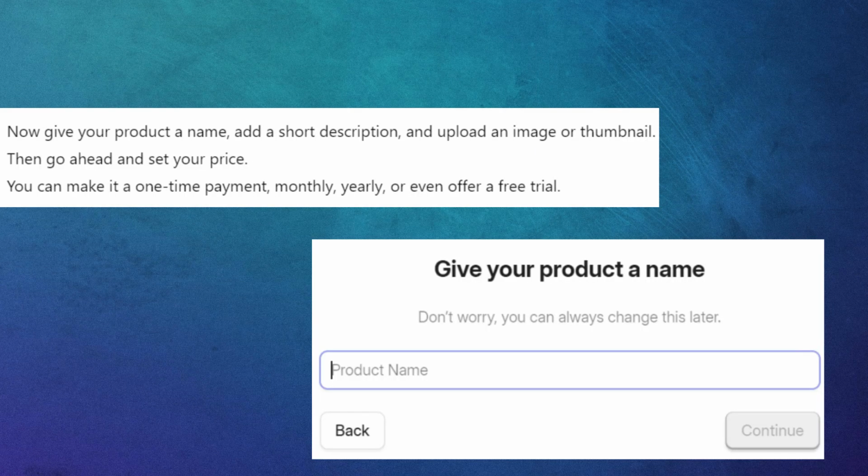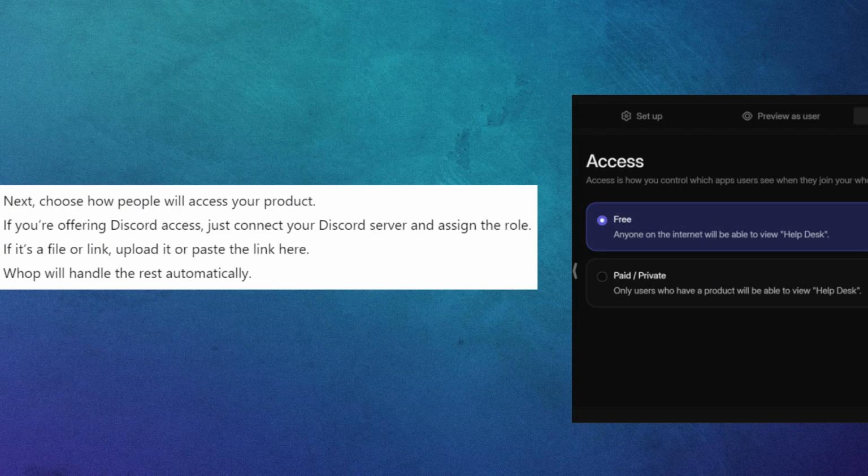Now give your product a name, add a short description, and upload an image or thumbnail. Then go ahead and set your price. You can make it a one-time payment, monthly, yearly, or even offer a free trial. Next, choose how people will access your product.